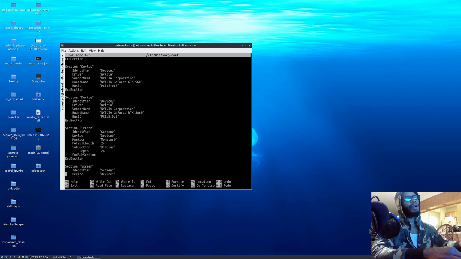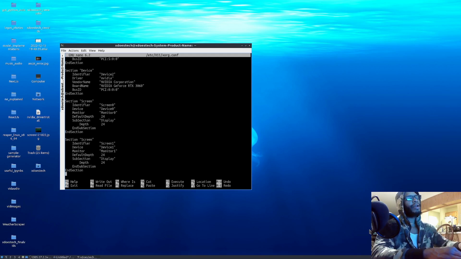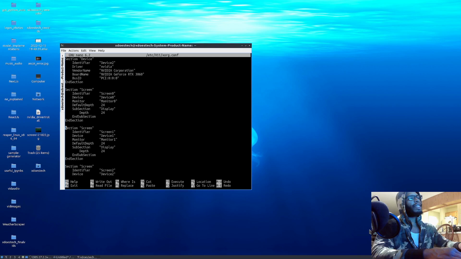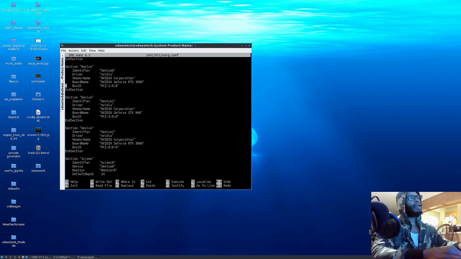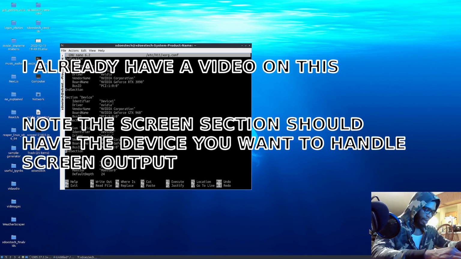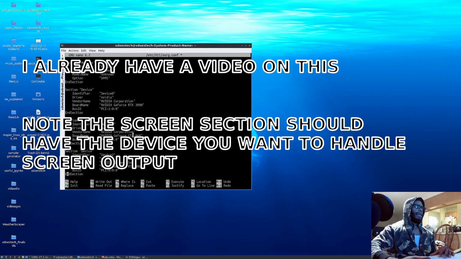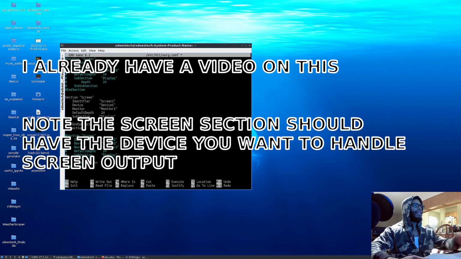So we don't want the 3090 to handle any screen or display. You see that device 1 is the 9060, which we do want to have handling display, and device 2 is the 3060, which again we also don't want to have handling any display. So what you want to do is go to each section with a screen and comment these out. So comment out these sections. So you've commented out the sections.